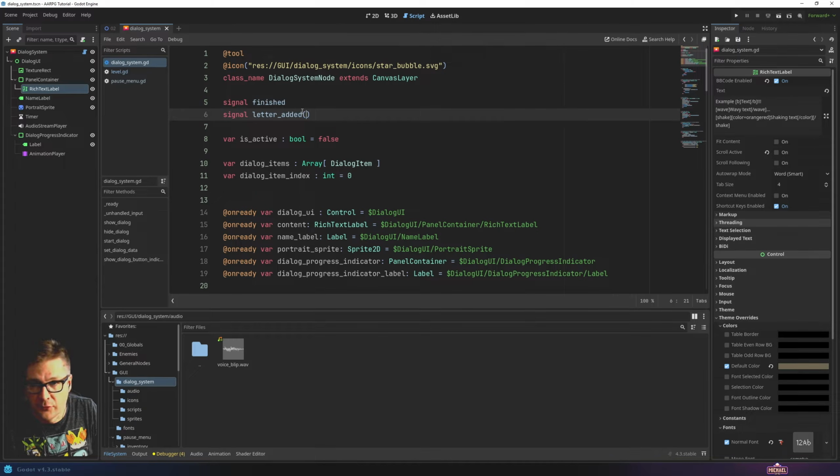And what we're going to do is this is going to not only emit a signal, but the signal is going to contain what that letter was. So it has an argument here, which is letter of type string.